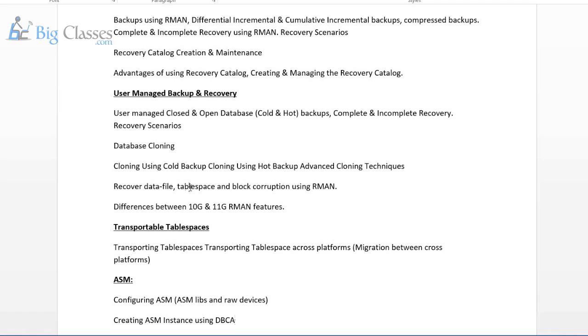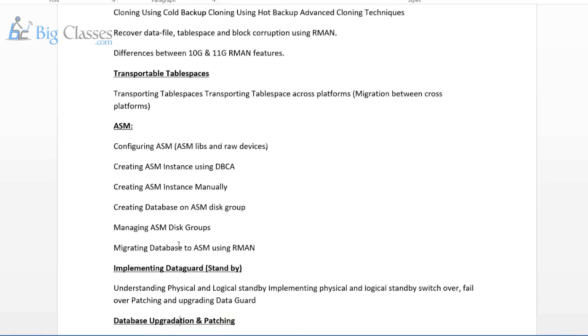Yeah, like say you want to refresh an environment. So we will clone using RMAN. We'll see that as well. First, we'll see how to do it from EXPDP, and then from RMAN as well.